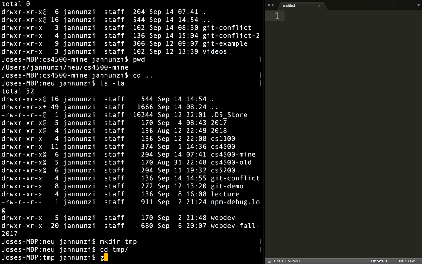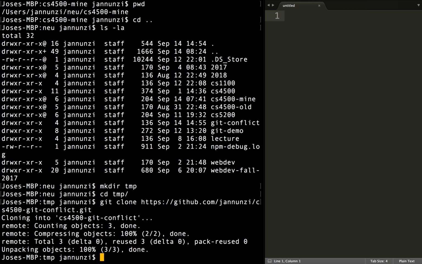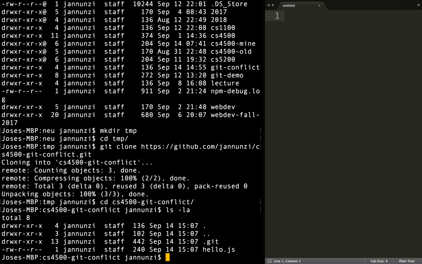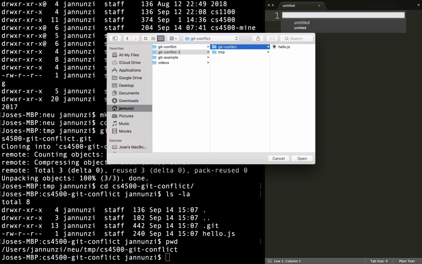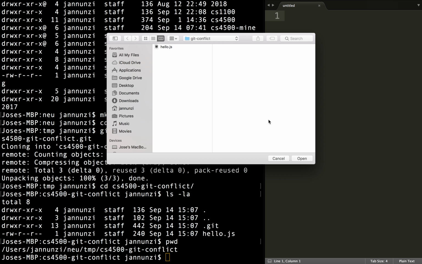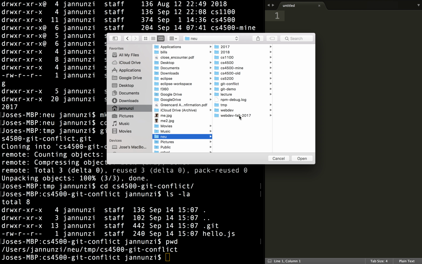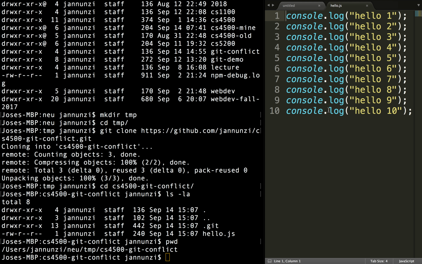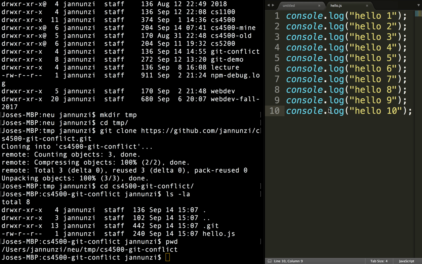And we're going to git clone again. So git clone and clone down that repo. I think that's it. All right. And let's go in there. And we have the content. And we are in the right place. OK. We're in the right directory. OK, let me open the content. So open, and we're here, in temp, git CS4500. There we have the hello.js. OK, so the left-hand side developer has the file, and the right-hand side developer has the file.